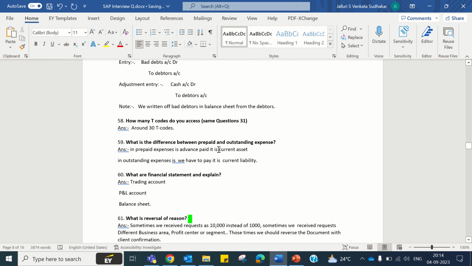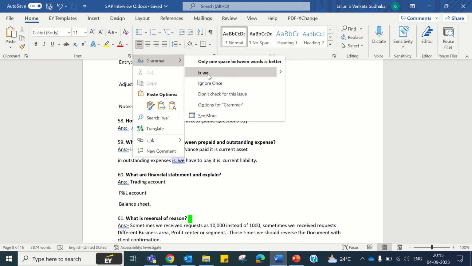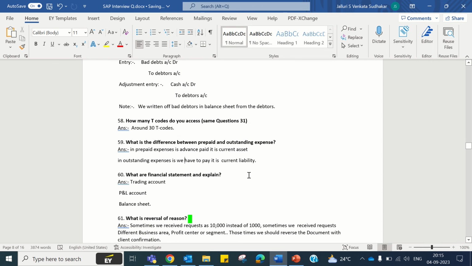What is the difference between prepaid and outstanding expenses? Prepaid expenses means we paid in advance. That is a current asset. And outstanding rent is what we have to pay, the expense that is a current liability.